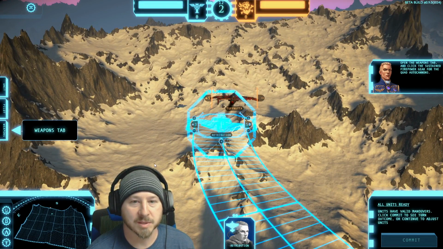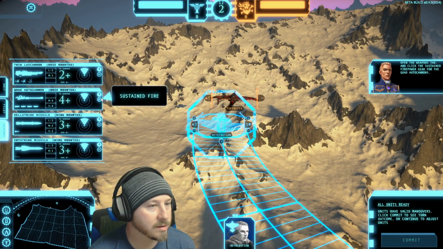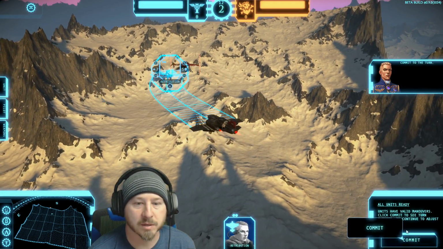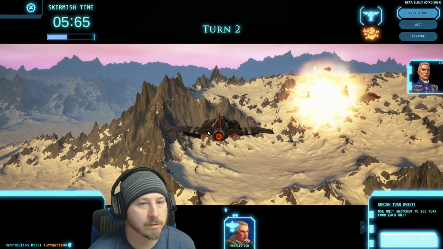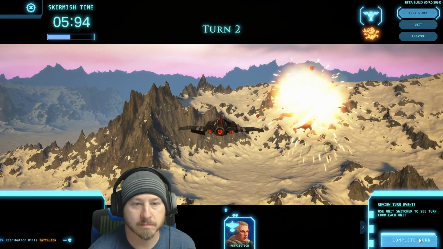Open the weapons tab, click the sustain firepower gear for the quad. Okay. Sustain firepower. Which does what? Commit to the turn. There we go. Orc is down.